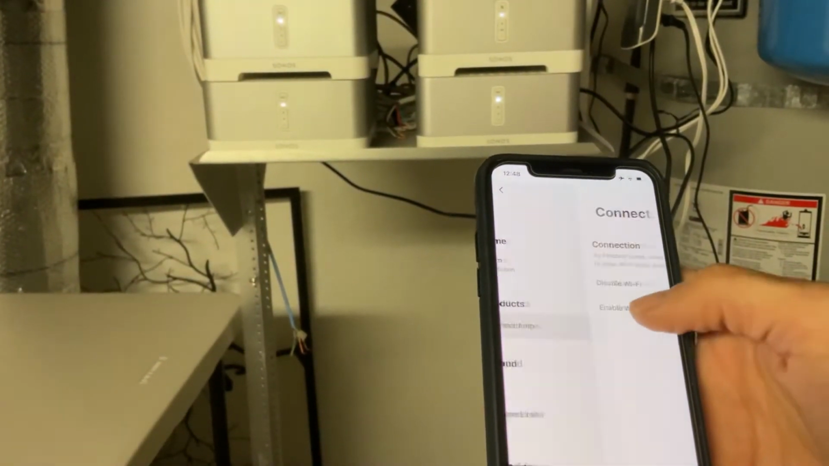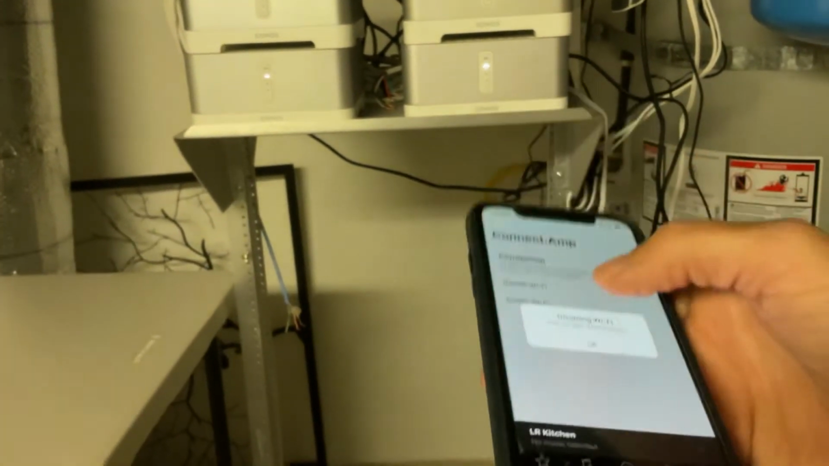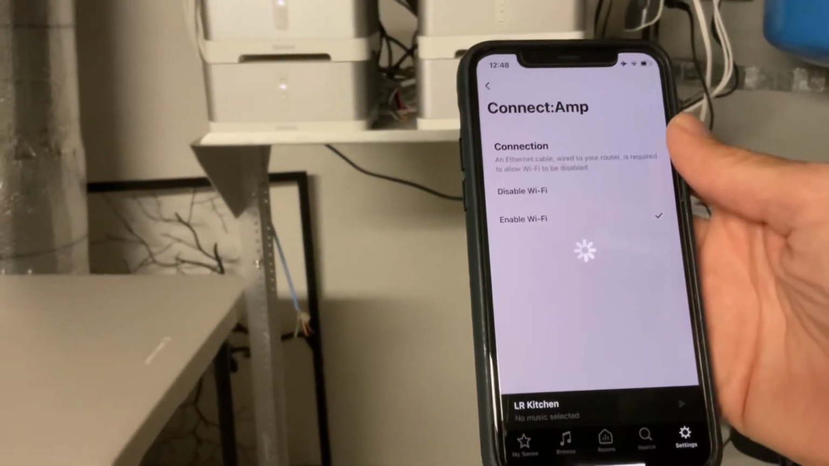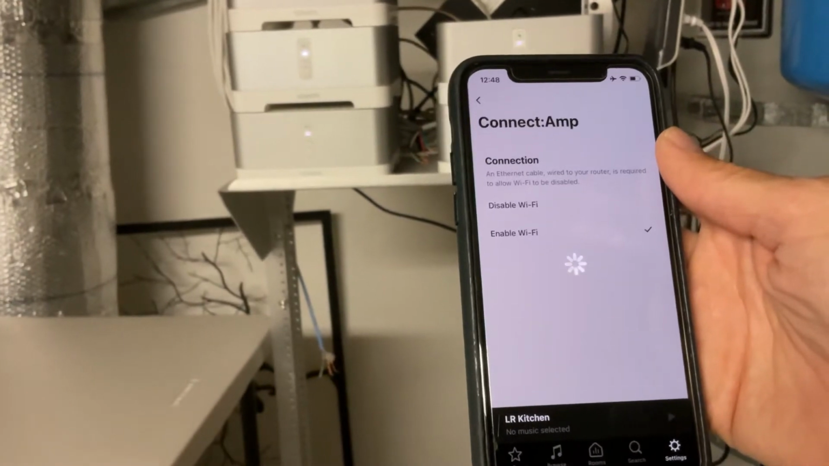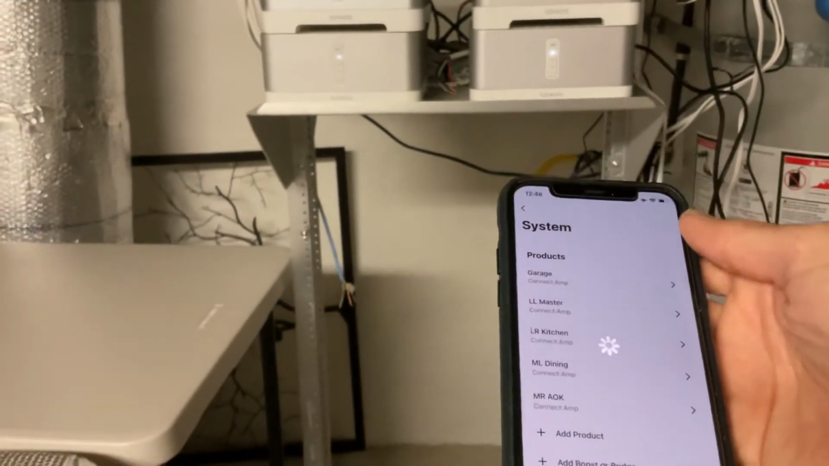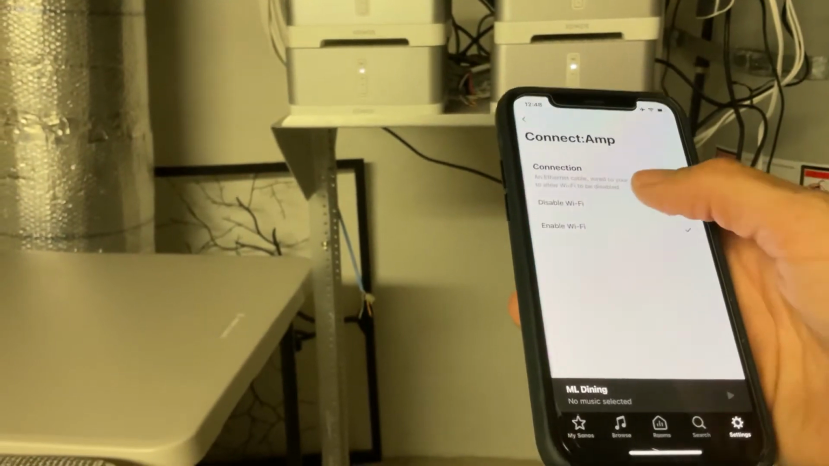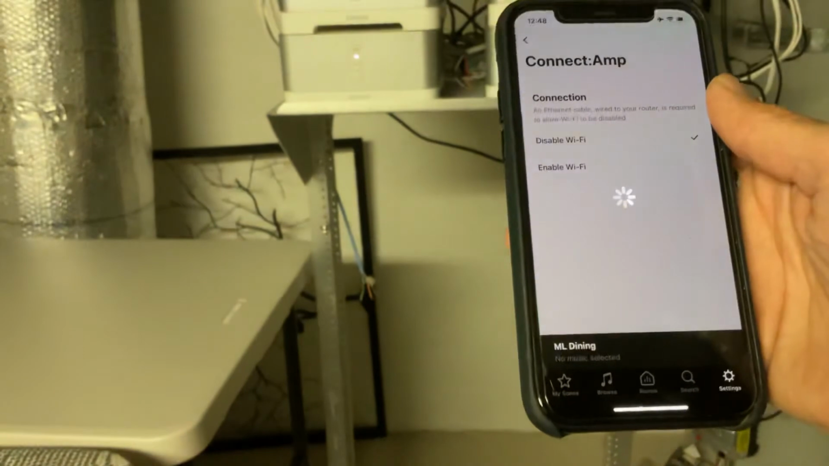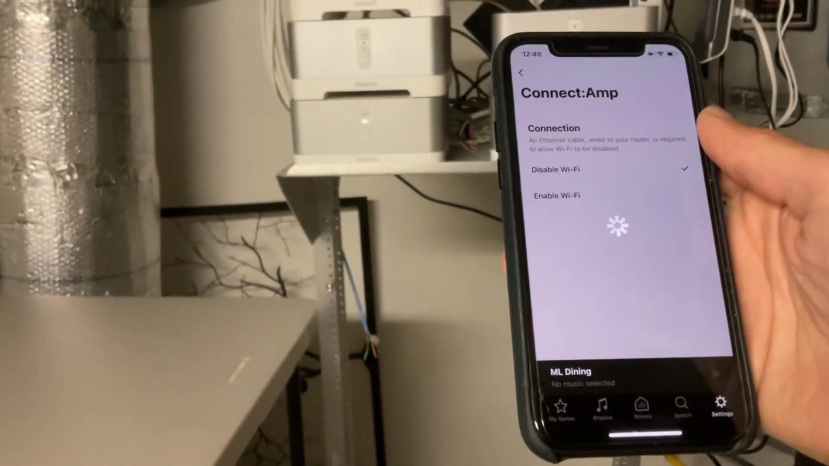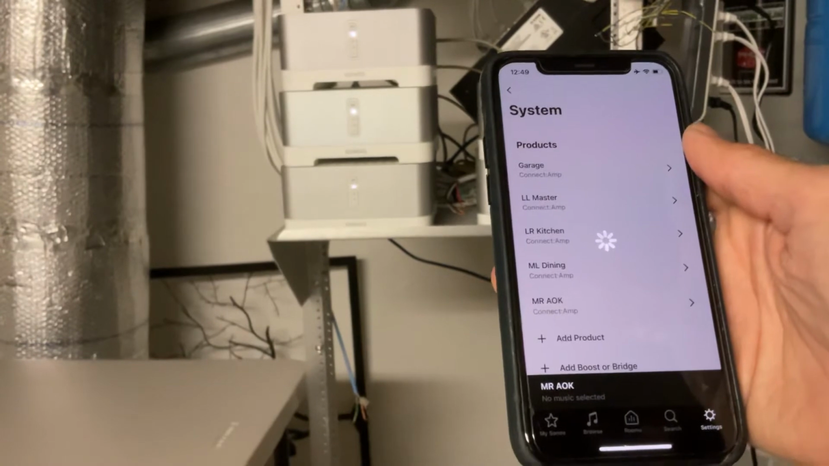And we are in settings, which is at the very bottom right of the screen, and then system. And that's where you find each Connect amp, and you can enable or disable Wi-Fi. So we're on the third out of fifth Connect amp. It's disabling the Wi-Fi. You can see the light blinking on the Connect amp as it's processing.